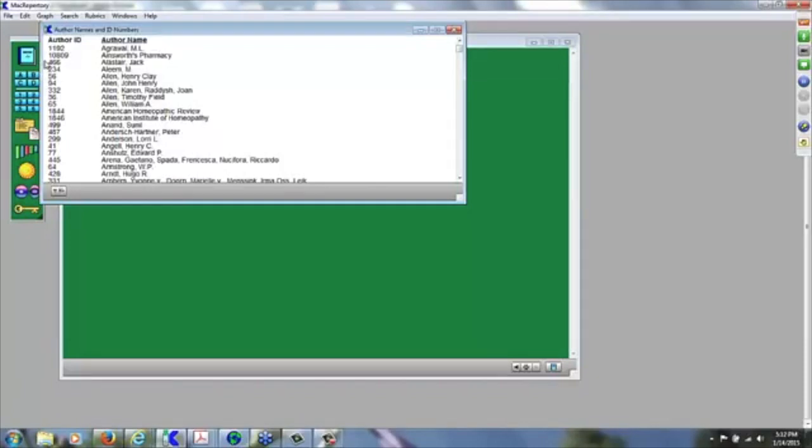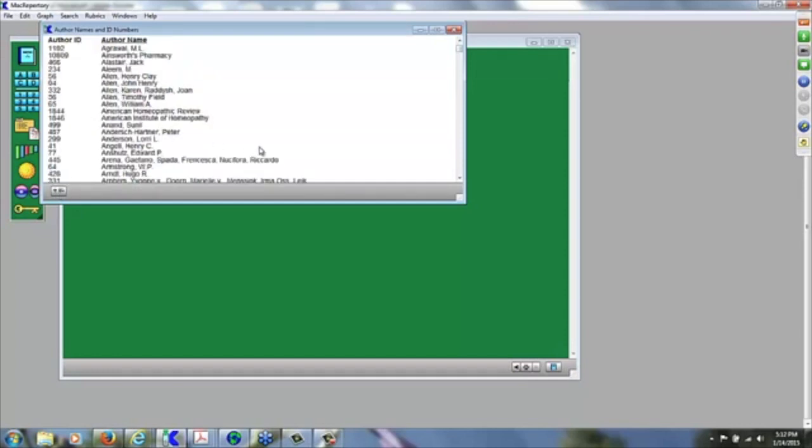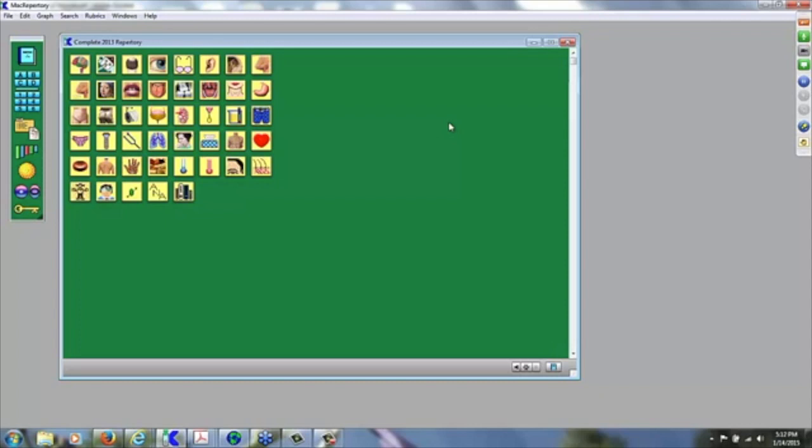Again, you can sort these by the author name, or you can click on this little button in the bottom left-hand corner, and you can sort by the author ID. In this case, you can see that the first number 1 author ID is Samuel Hahnemann, and number 2 is his first student, Johann Ernest Staff. If you want to switch it back to sorting by the author name, you simply click on that button in the bottom left-hand corner, and you've got it back by author name. Again, if you want to close this window, you can click on the X in the upper right-hand corner, and you've now closed that window.